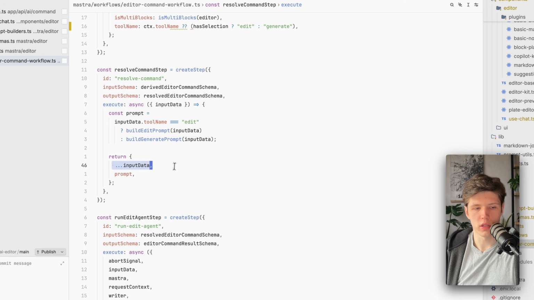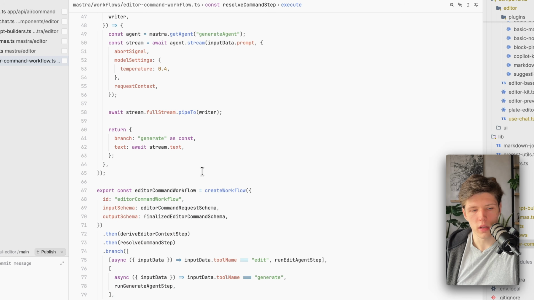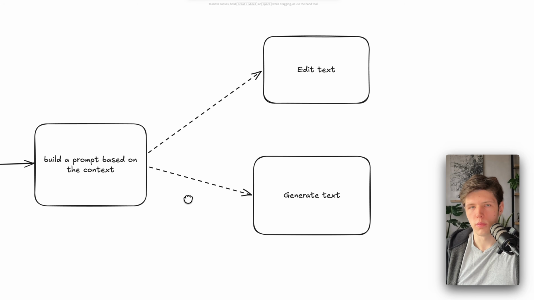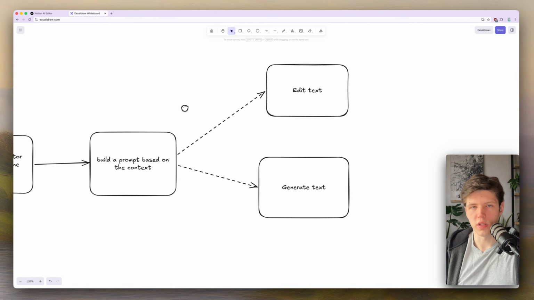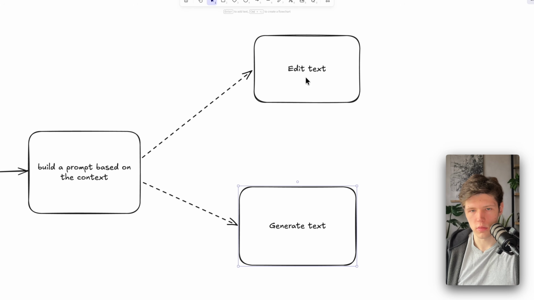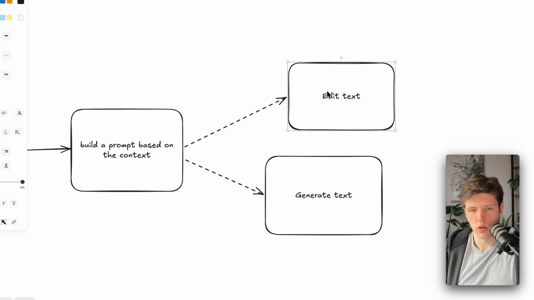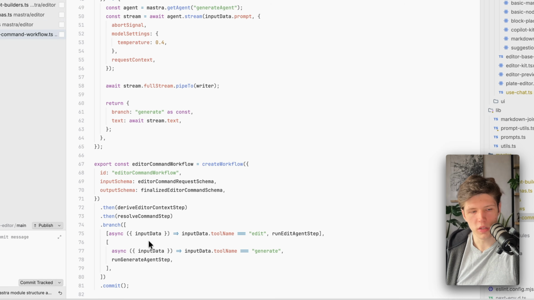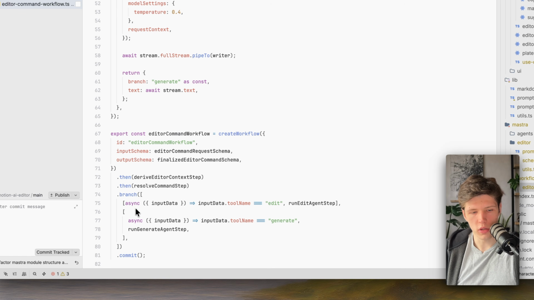After that, we're just forwarding all the input data and the prompt that we generated. Then, based on the prompt and based on the tool name that we have, or based on the action that we want to perform, we're deciding between two paths, whether we want to generate text or we want to edit the text. In Mastra, all you need to do is to define a branch, and based on the input tool, define the step that you want to run based on the tool name.